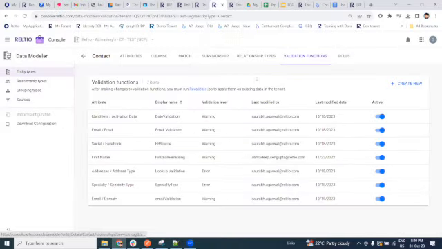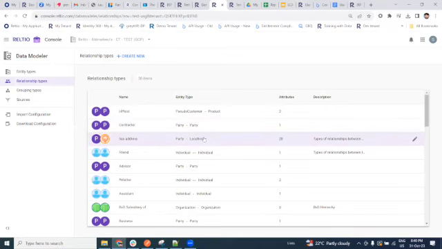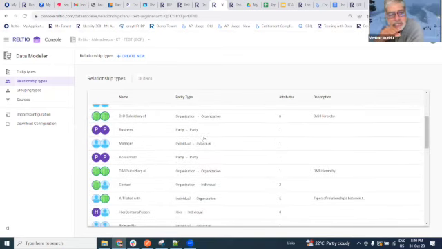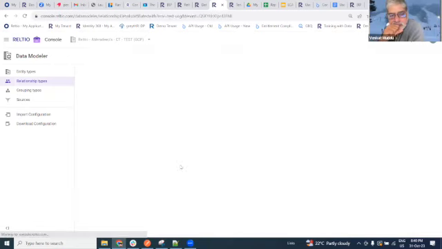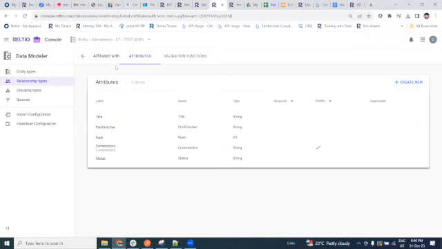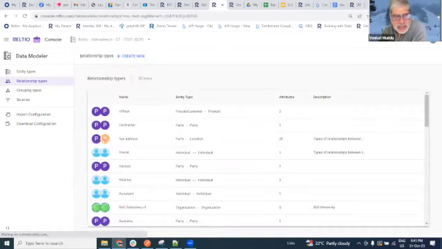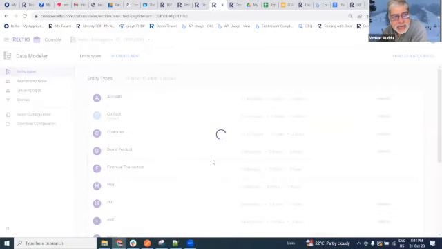Okay, so this was for the entities. Now we have exactly the same UI and look and feel for relationships also. Now, when you go back to the previous screen, the validation capability is by entity type, right? Yes.